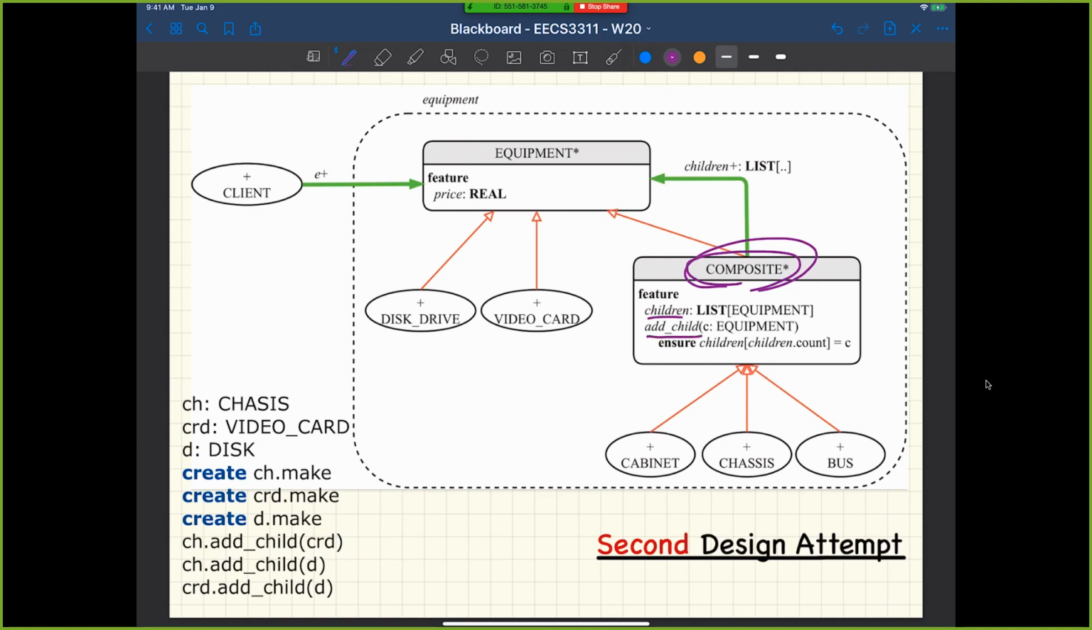And notice the type for the parameters. For the children, we simply say a list of equipments. So underneath, for example, cabinets, you can either put another chassis or you can put another video card underneath, right? Because any of the descending classes for equipment should be okay. So that seems to be a valid design choice. And also, when you want to add a new child underneath a particular composite, you can say equipments as well. Everything seems to be okay, right?